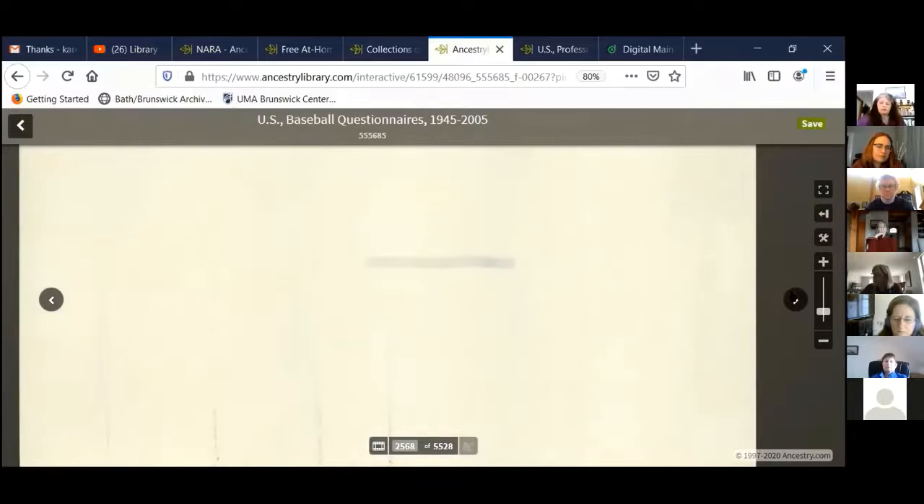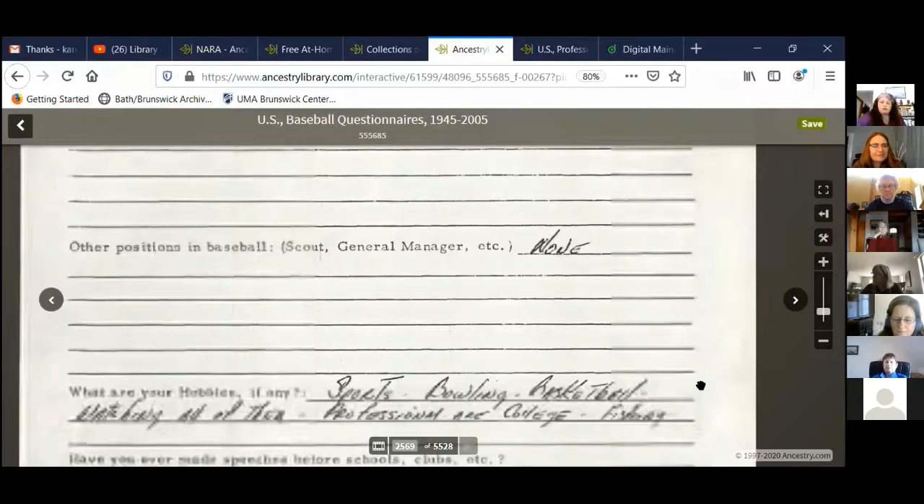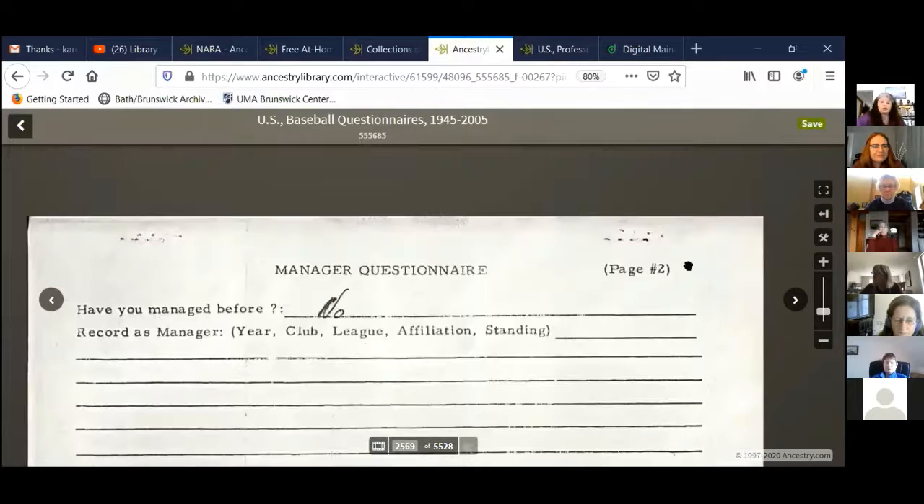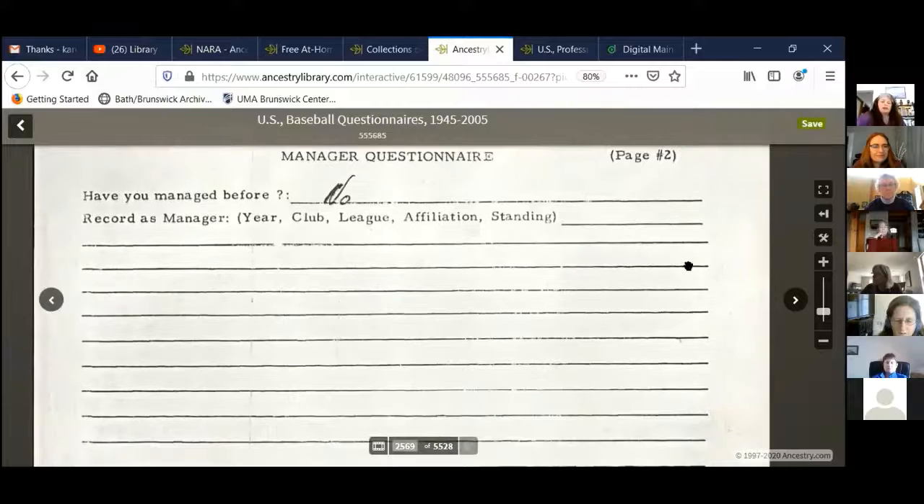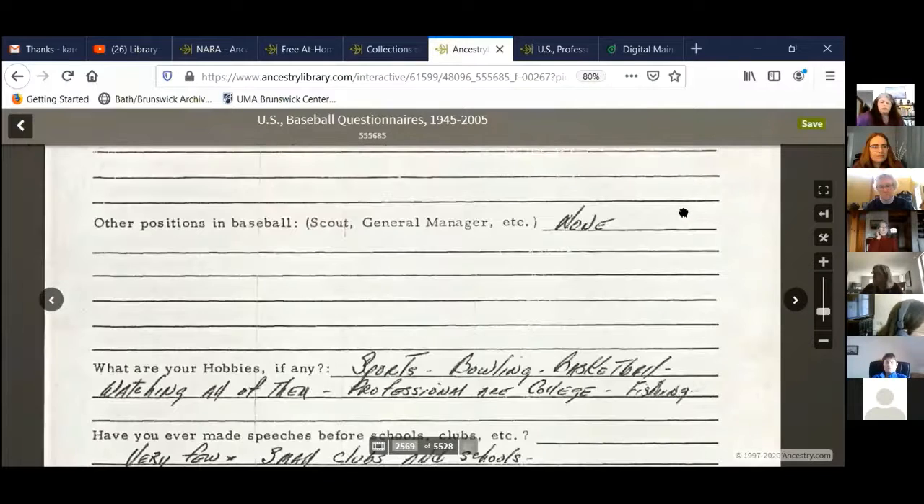Oh, that's right. Got to skip one because there's always a blank page in between. Not all collections are like that. Some of them do, in fact, just go directly to the next page. He has not managed before, so apparently this was his first manager job. And if he had, there was a place to list them. And you see a little more information.